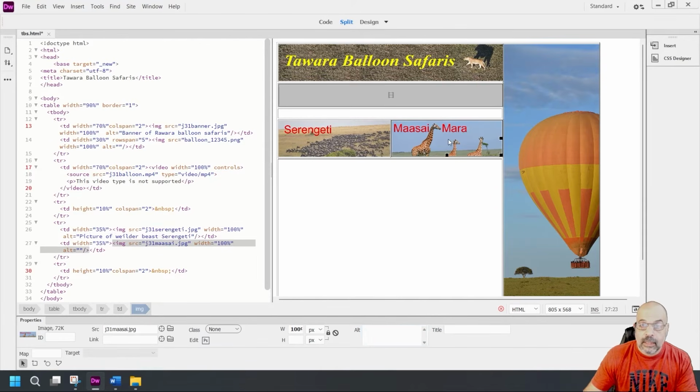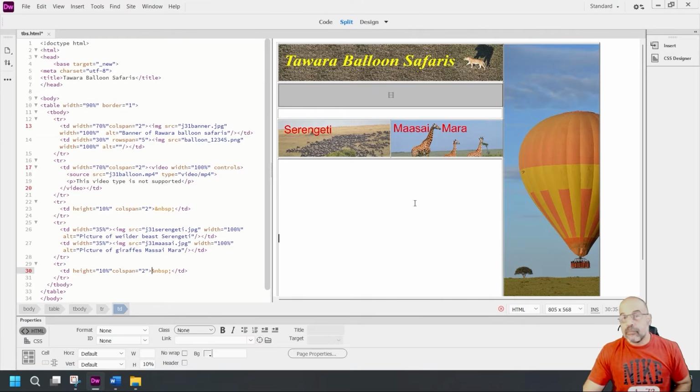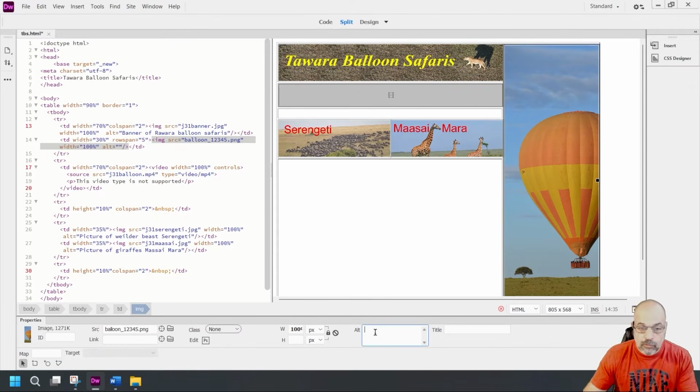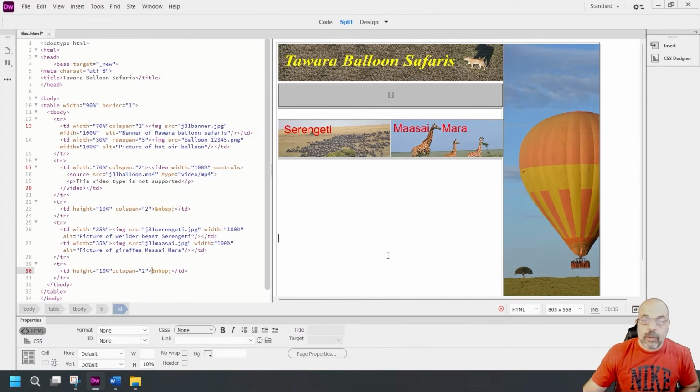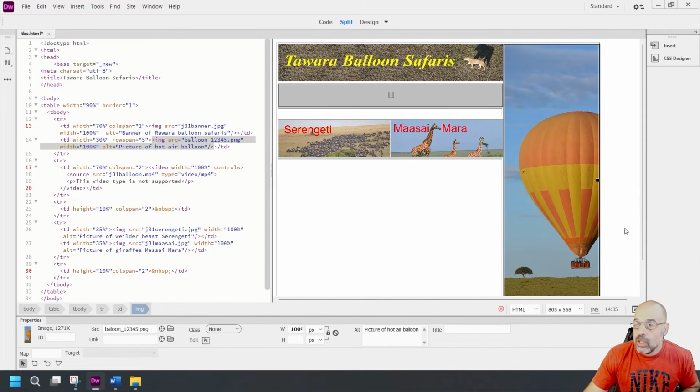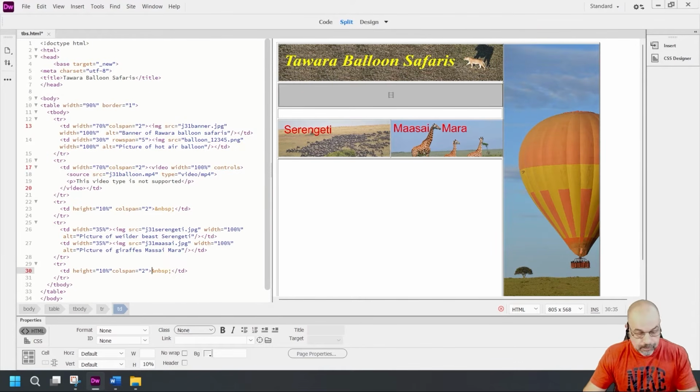And this one here is picture of giraffes Masai Mara. Okay, and this one here as well, picture of hot air balloon. Okay, so I'll put my alternative text inside there. There we go. And so now let's move on.